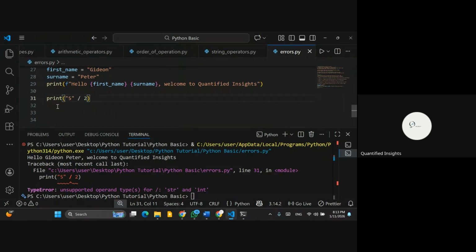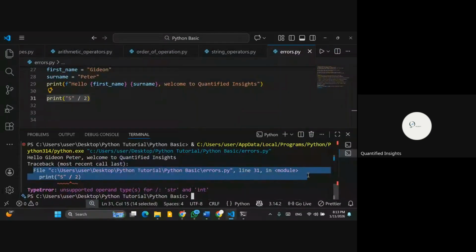Look at what I ran here now. I am in line 31 and I have an error in line 31. And Python is telling me, look at that here, file, all of that, line 31 in module. Look at it here, line 31.